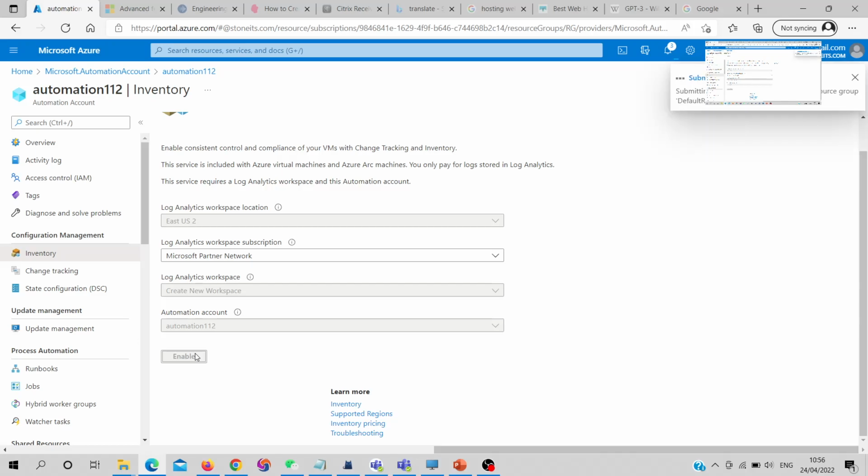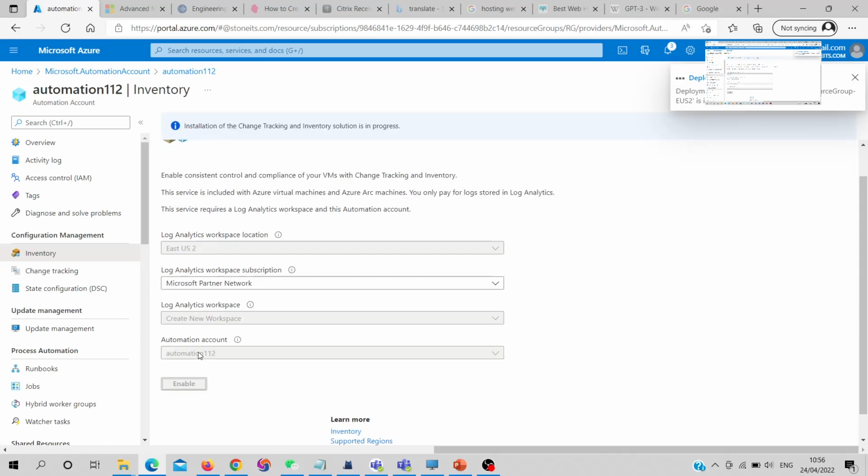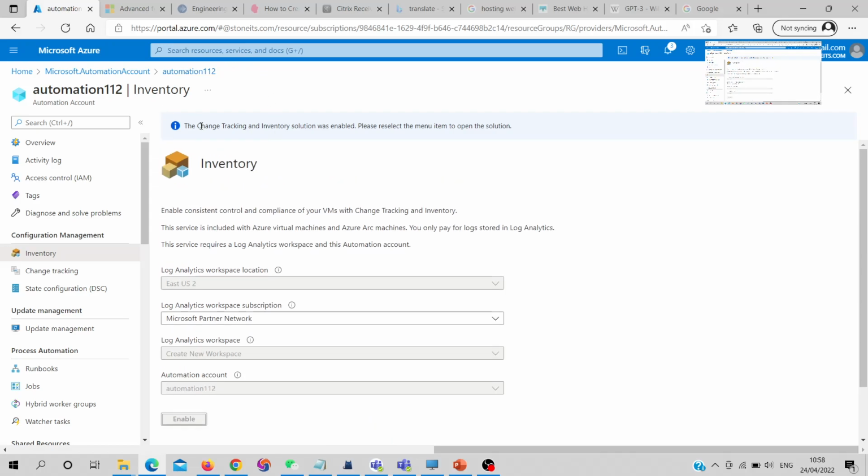It will enable the automation account with the workspace, and then we will use it with the virtual machine and see the parameters, because we need logs. The logs should be generated automatically after we enable this resource. So let's see after its creation. It's already enabled, and now we can directly go to the virtual machine for further things.